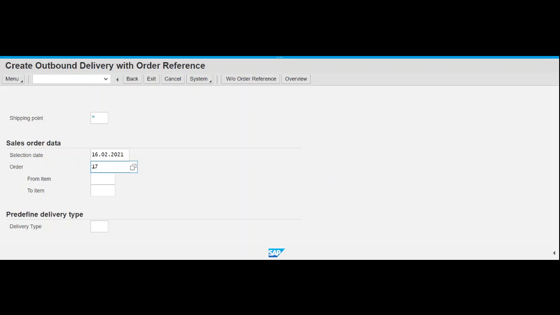So our order number was 17, right? Shipping plant is Miami, right? So that's what we are going to do. Okay, the shipping point is already there.